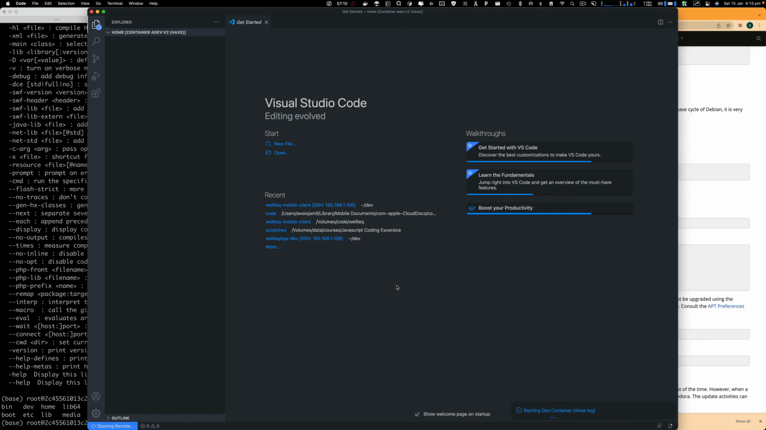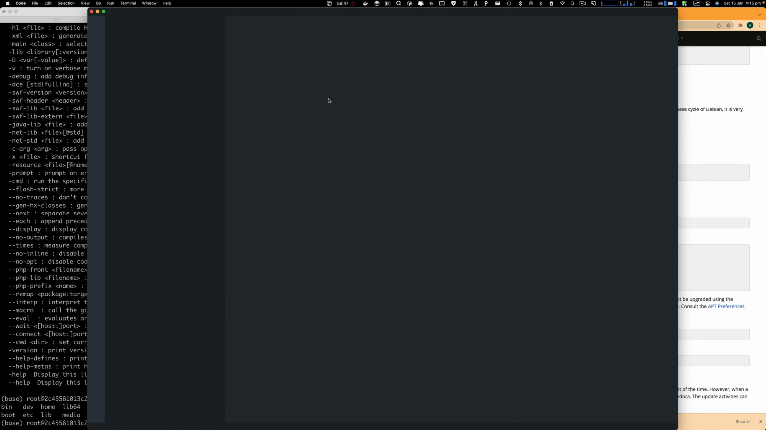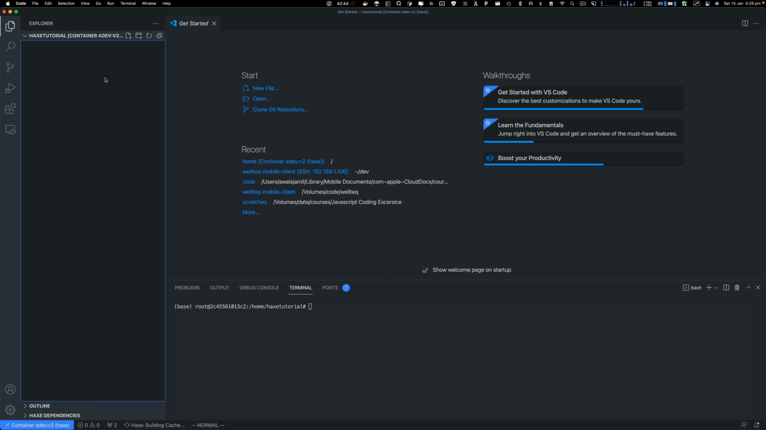In the container, I'm going to create a new Haxe tutorial folder and navigate to that quickly. We're going to set up a new project in this folder, and I'm going to target the compiler as JavaScript. So I'll use the terminal. I'll just make the command, let's say, project/source.